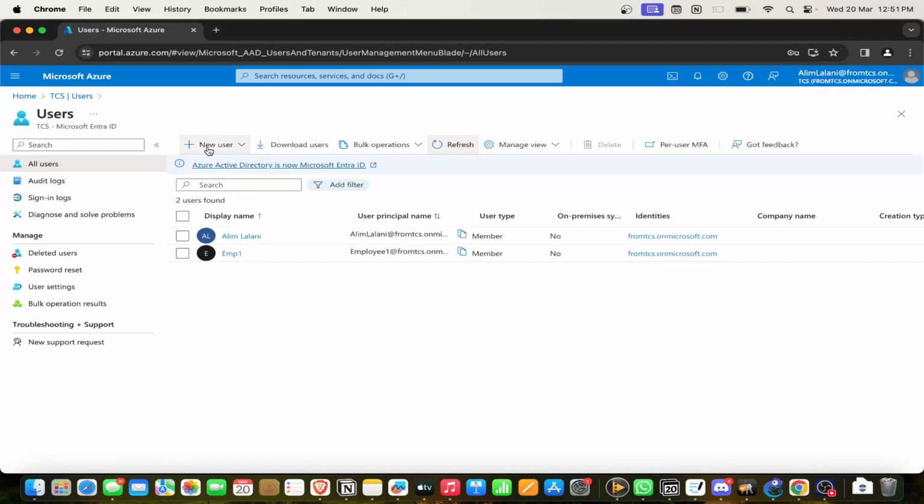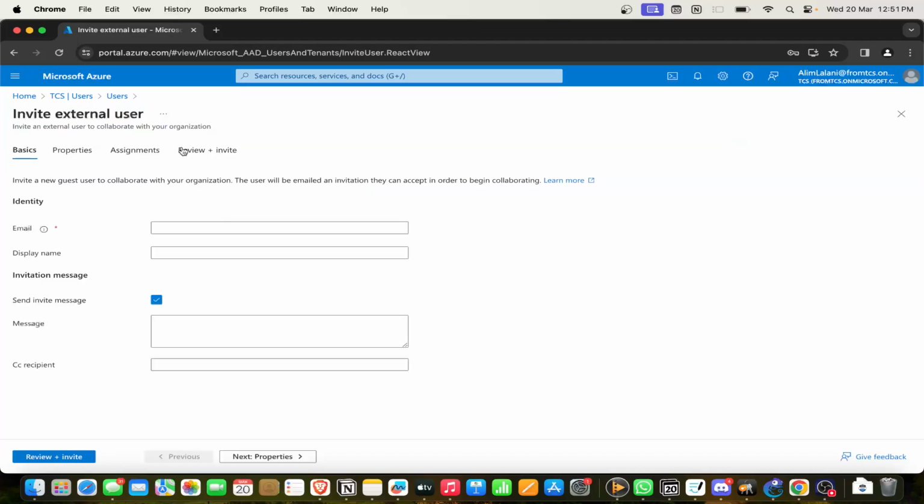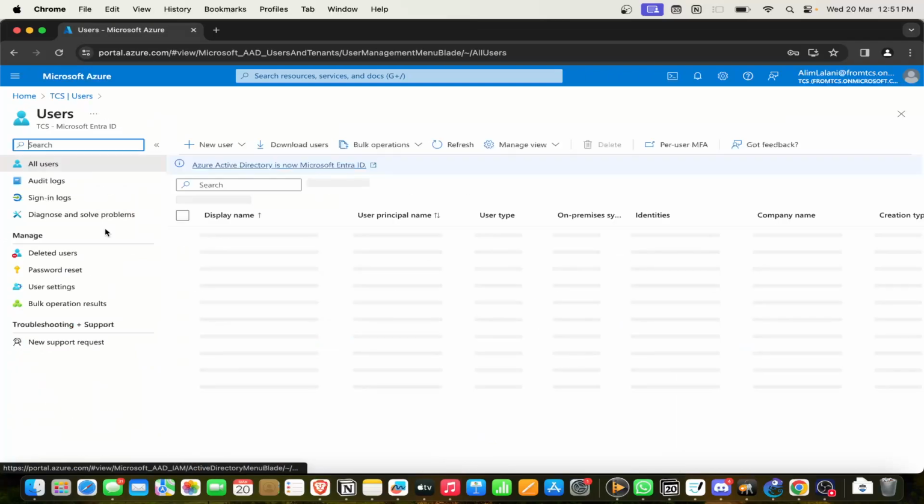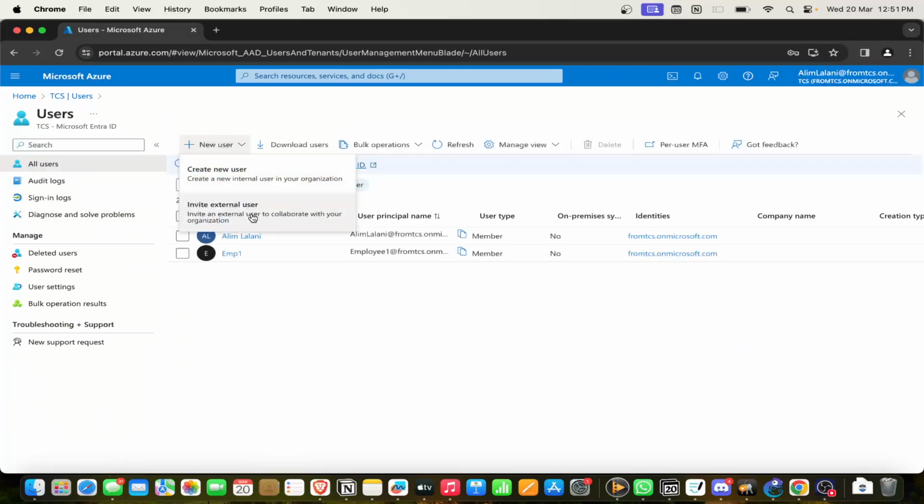Now I will invite an external user. When do we use invite? When he is not a part of the organization. Suppose there is one company that you're working in, and they have contract-basis people. They will not create a user as part of their organization. They will just invite the user so that they can use the resources of their company.